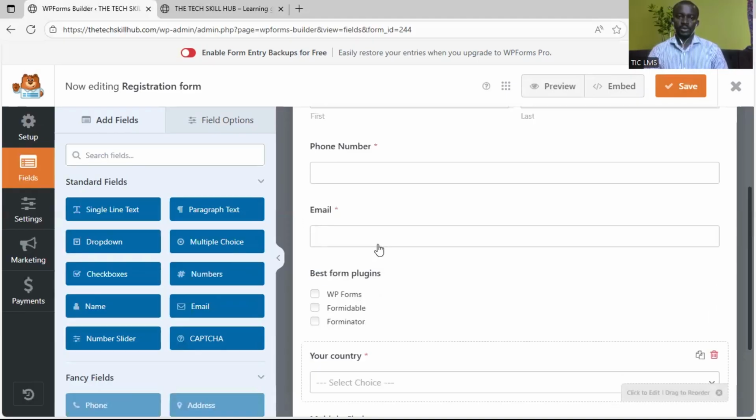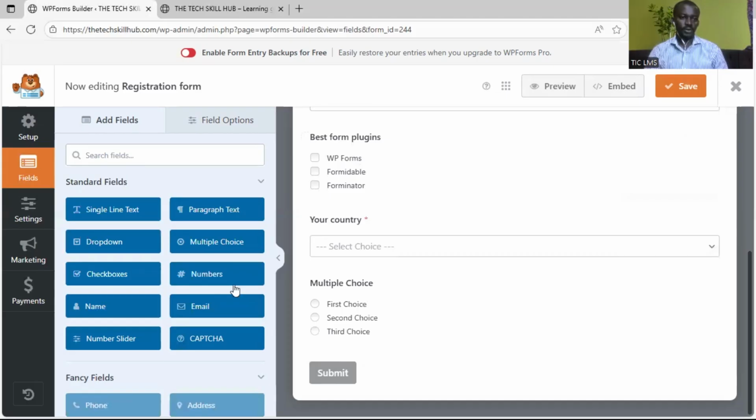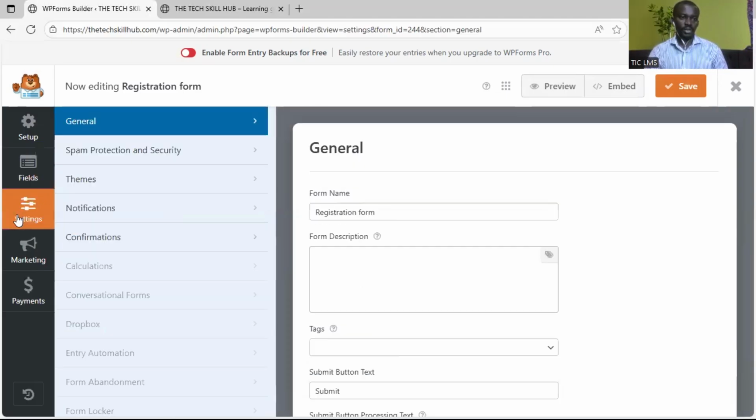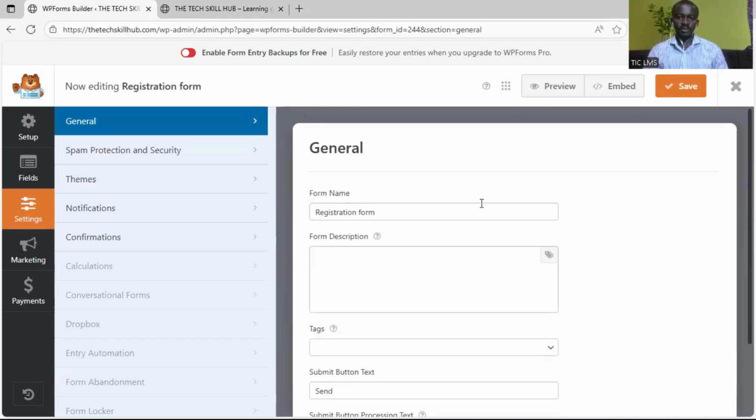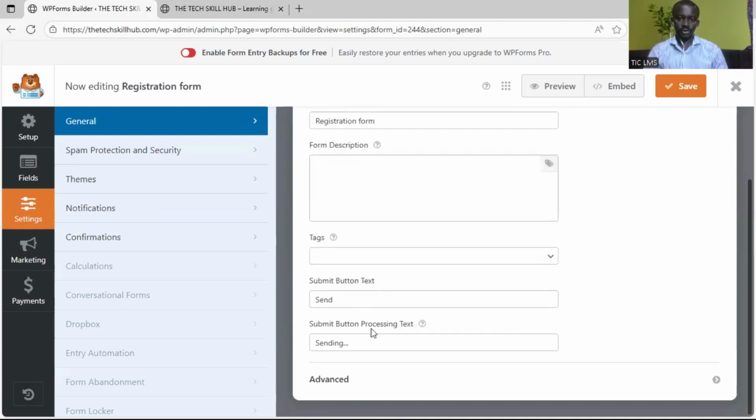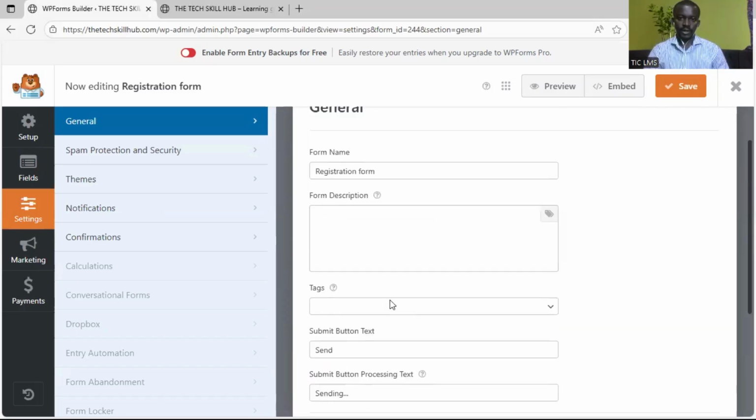All right. Now, once you're through, here you have submit button. Now, when you click on settings, you go to general. Under general, now this is your submit button. You're free to change it to whatever you want. I mean, if you like to have it as sent or send, yes, you can change it to send. All right, this is the name of the form. You can put a description if you choose. Okay, and then submit button processing text, it will show when the person is submitting it. Right, they have some advanced features over here.